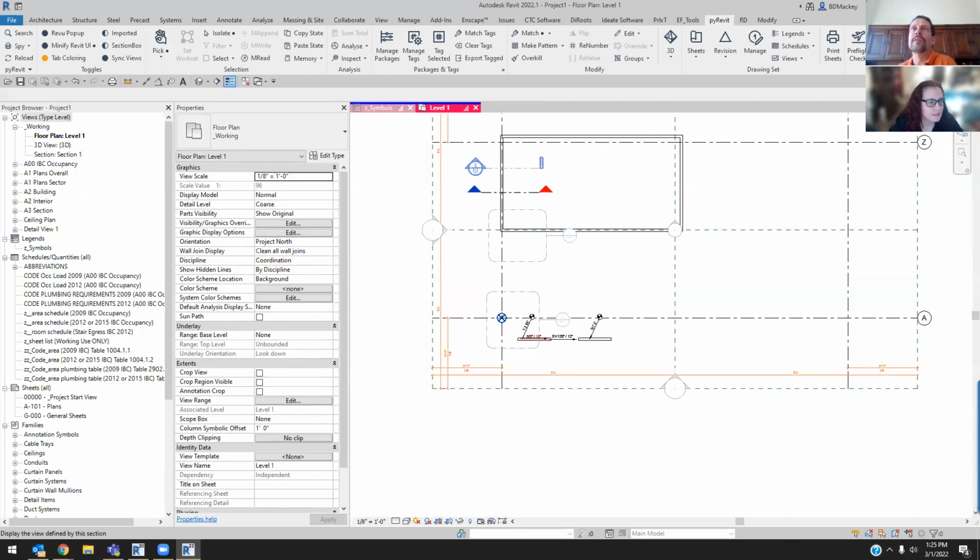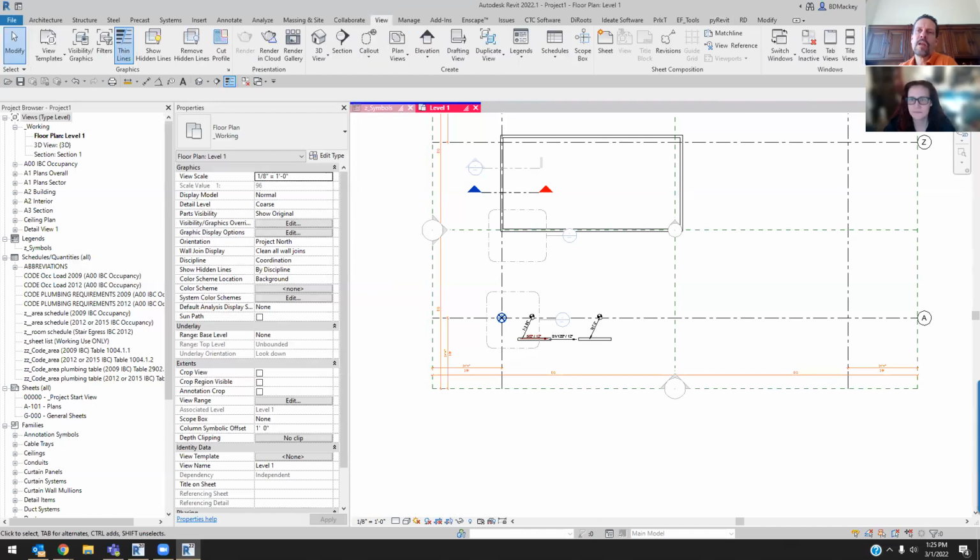What's the next question we got? Let's go, since you were talking about your shortcuts. Anonymous was asking if you can modify a function key to be a shortcut.